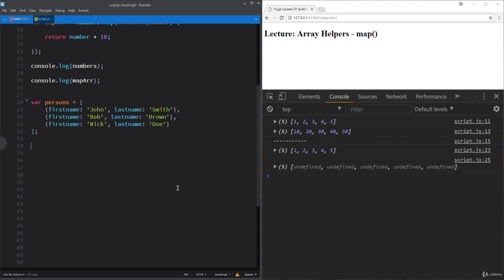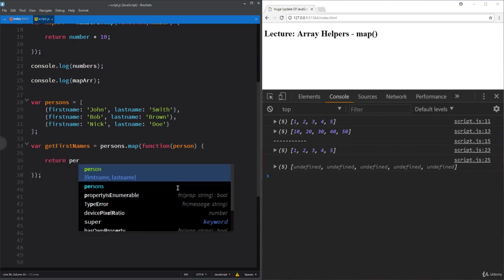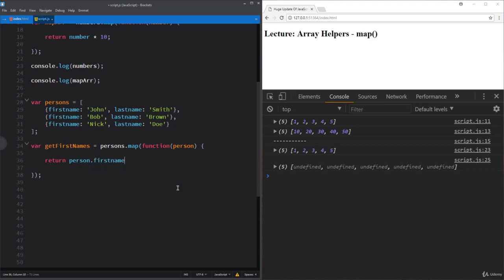Now suppose that we want to group first names in a new array. For that, the perfect way is to use the map array helper. So let's create variable getFirstNames, which equals persons.map. Pass here again a function with parameter person. As we said, we're going to group first names of those objects, so we need to return person.firstName. So everything is ready. Let's make again here a little line.